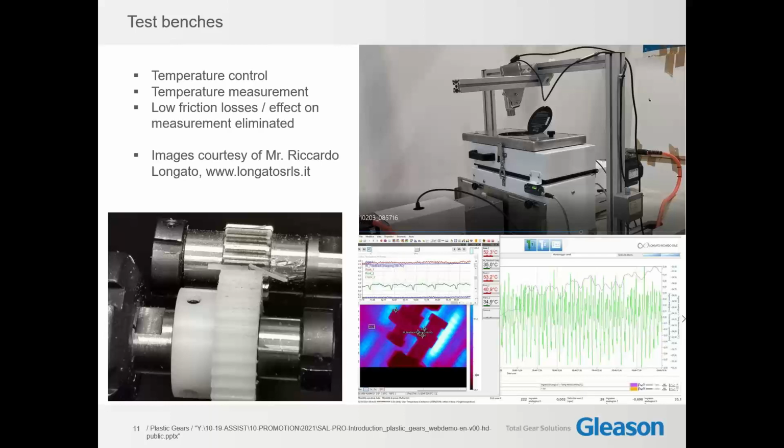We work together with 4 entities who have such a test bench. One is the University in Ljubljana, one is the university here in Winterthur near Zurich, and one is a university in South Germany, and also in Italy, the most recent test bench designed by Mr. Longato. He provided the images for this.